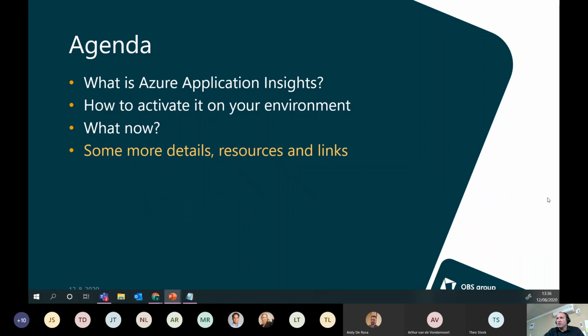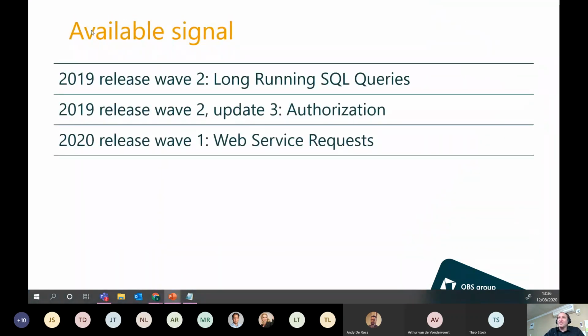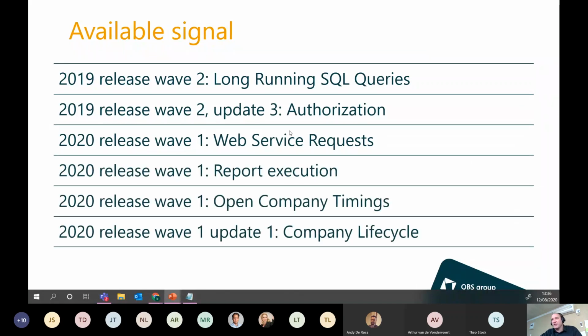Okay, some more details, resources and links. What is available at the moment? What can you monitor within Azure Application Insights? In 2019 release wave 2, they launched the long-running SQL queries as well as the authorization. So when users log on, you can actually see when they've logged on.